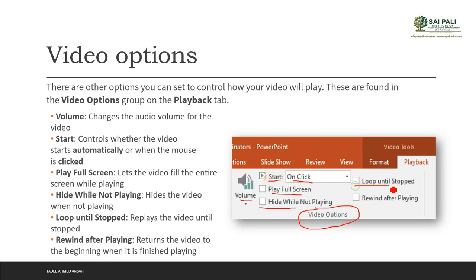Then you can set it on loop, so when it is finished, it will start again. And then you can set it to rewind after playing, which means when it has played, it will go back to the first place. So these options are available here in the playback options, and we can choose from there.